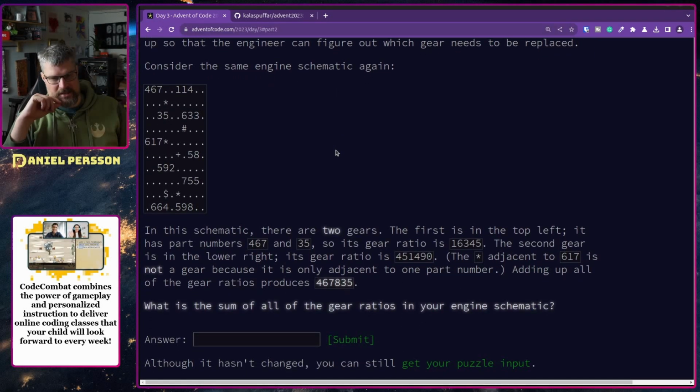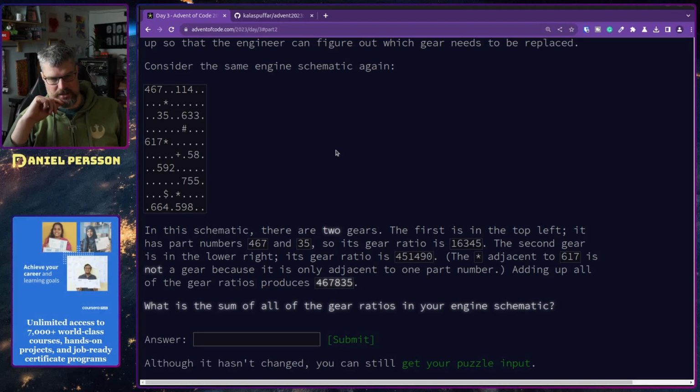In this part schematics there are 2 gears. The first is the top left, which has part number 35 and 467. The second gear is the lower right. The one adjacent to the x, adjacent to 617, is not a gear because it doesn't have two part numbers. Adding up all of the gear ratios produces the result.